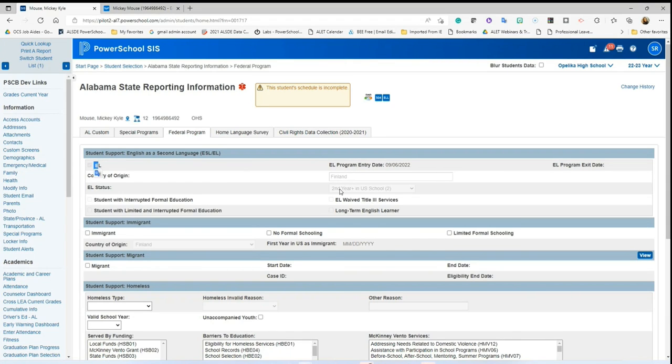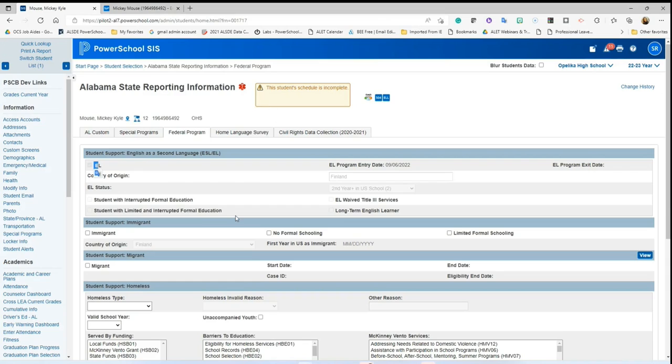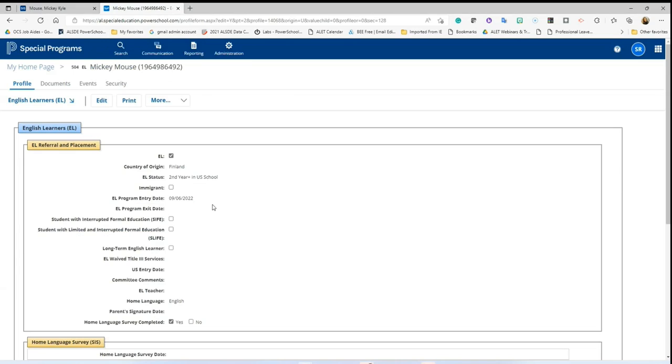So this is feeding over. Notice it says second year in U.S. school, and that's checked. So over here it says second year in U.S. school, and that is checked. So if you want to make sure your students are marked correctly, this is what your testing information from DRC is pulling from, is this page here. This page syncs from this page here.